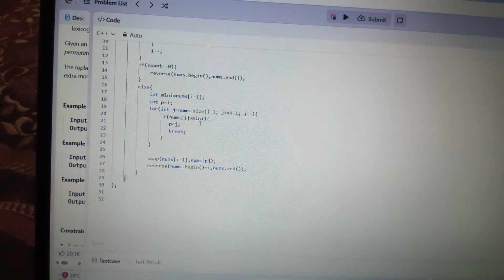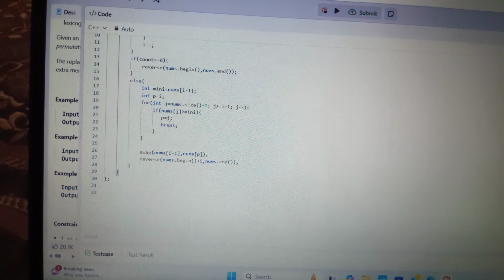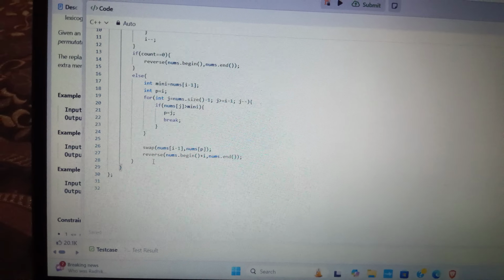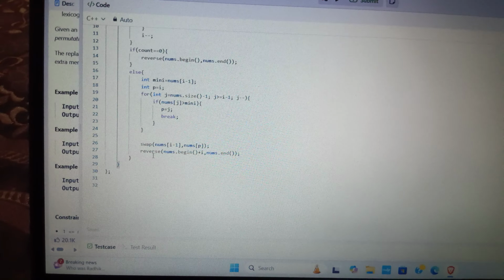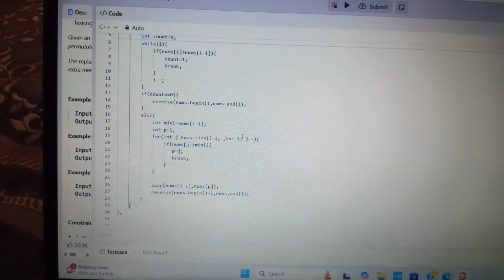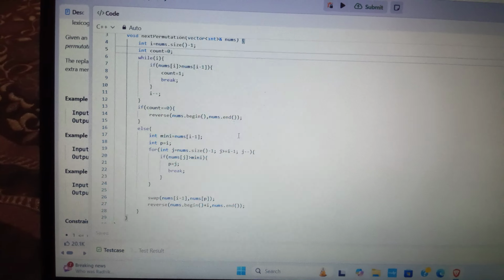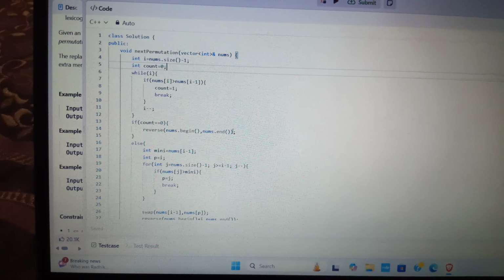We check nums of j, the just minimum greater than the minimum. So p is equal to j, and then you break, swap these two numbers and then reverse the remaining array, and you get the required answer. Just type this solution in LeetCode and submit. Okay, thank you.